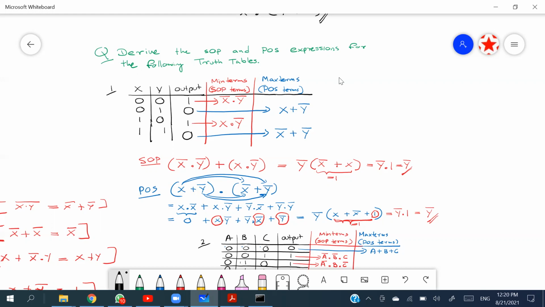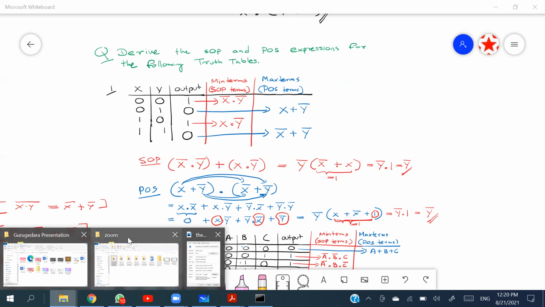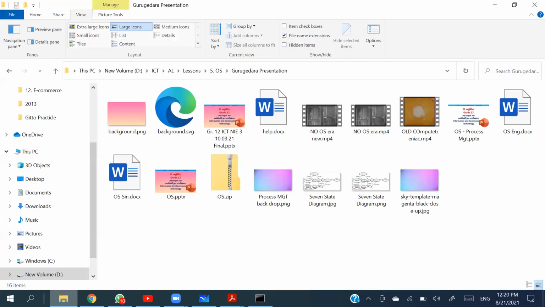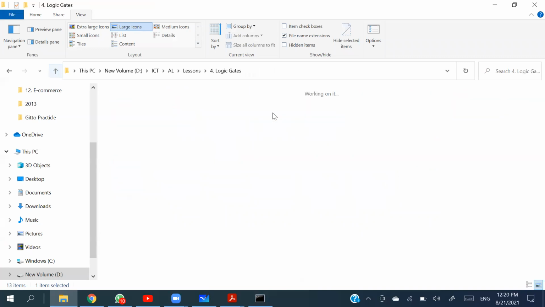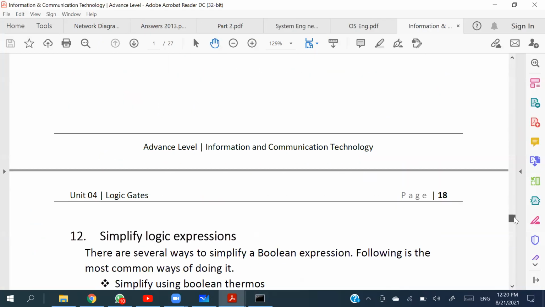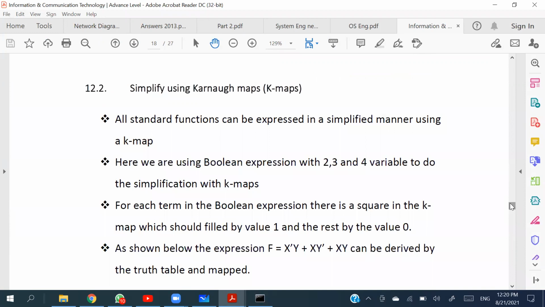There is another method which we use to do the simplification, which is a new method for you, right? Which we call the K-maps or Karnaugh maps. Here I'm going to move to your tute for a moment. Right, now in the tute you can find the Karnaugh maps. So generally we say K-maps. So the name is Karnaugh maps.